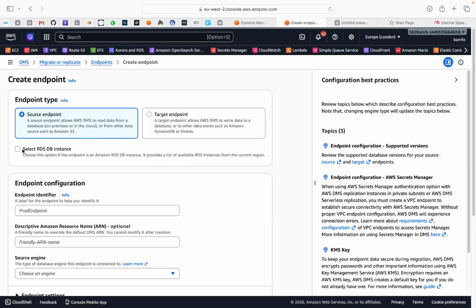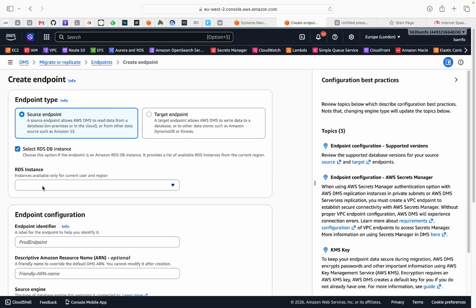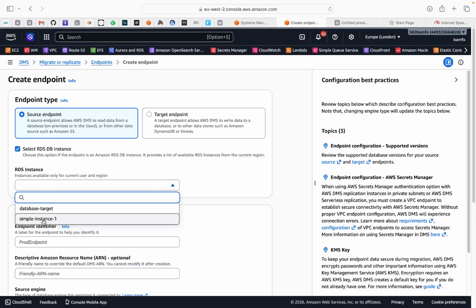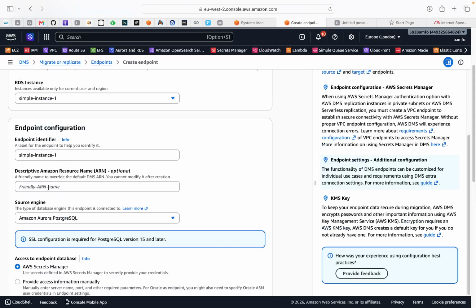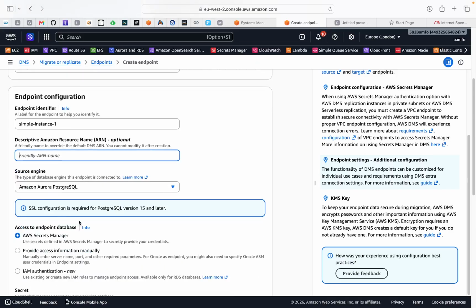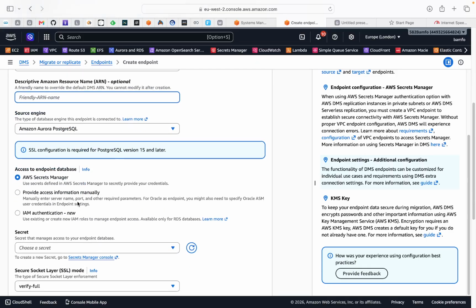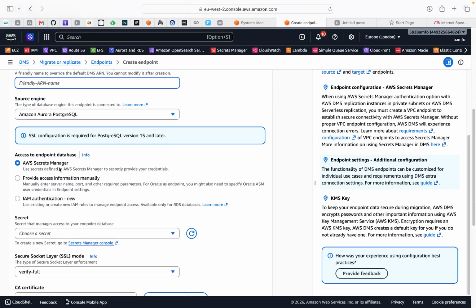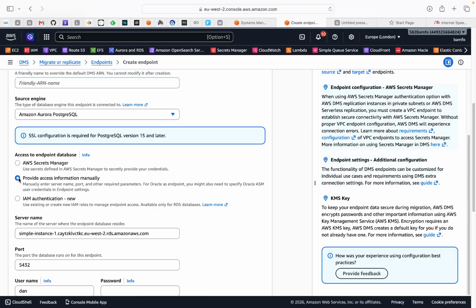Because our DB is within our AWS account, we can pick and then select the DB, which is our source. This is the one that holds the data we want to move. We pick the source, and then straight away you can see the engine we are running on. For the credentials, if you have it in Secret Manager, you pick Secret Manager. For the one we created, we provided the credentials manually, by inputting our password and username.